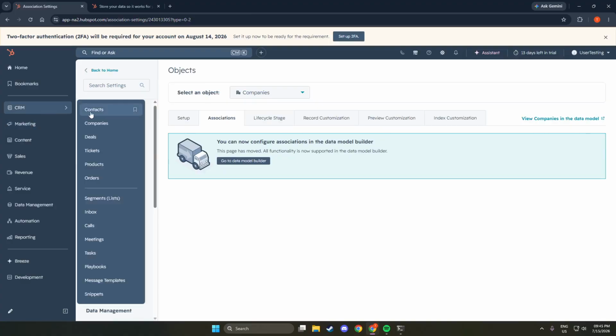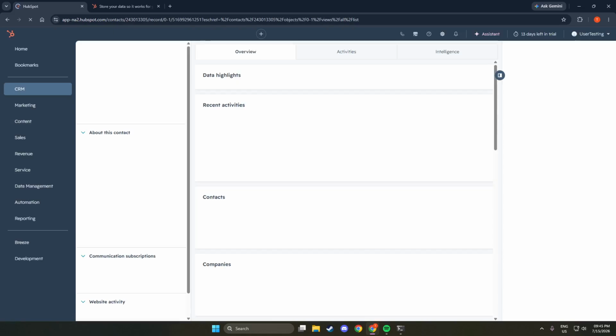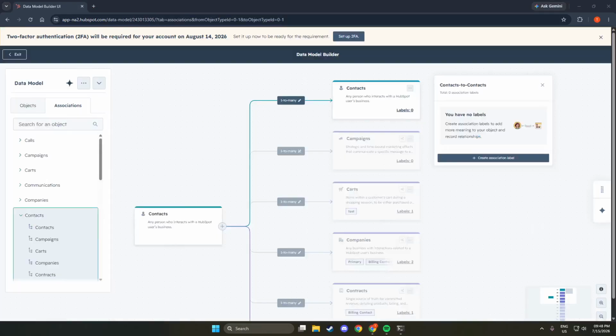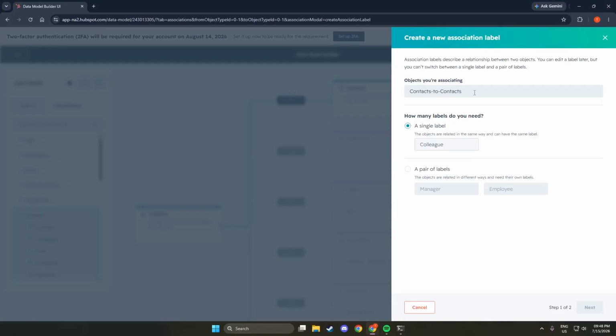In the Association section, either add a new associated record or edit an existing association. This step is significant because it provides the opportunity to link your labeled objects effectively. You can choose to connect new records or modify current ones, ensuring your labels are accurately applied where they are most relevant. Select the appropriate association label from the list that appears.